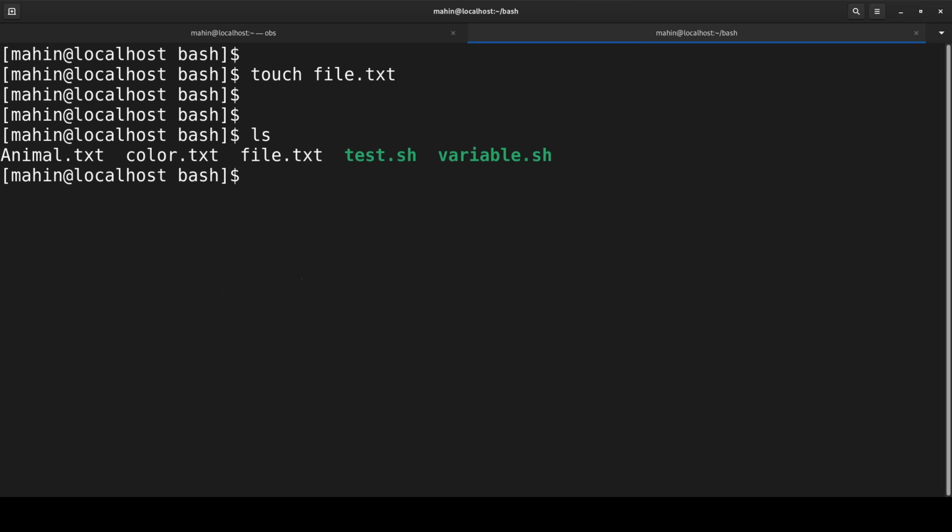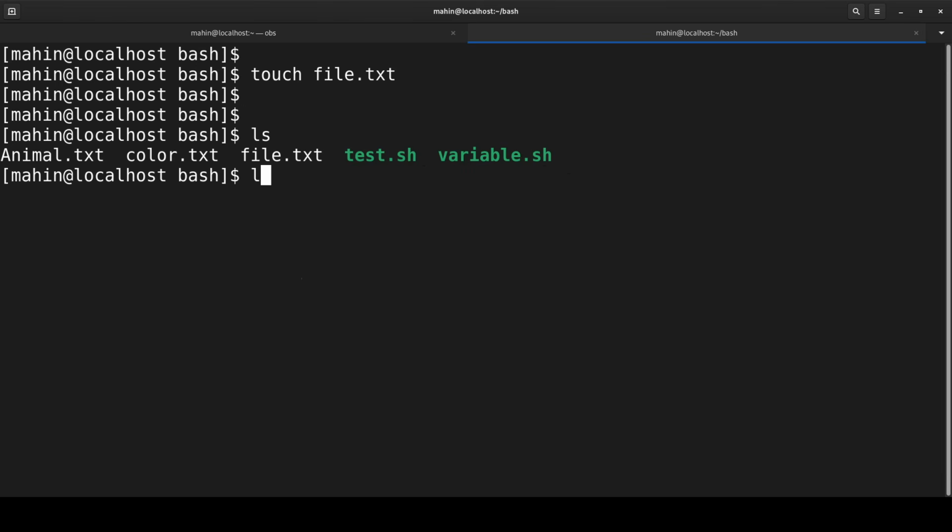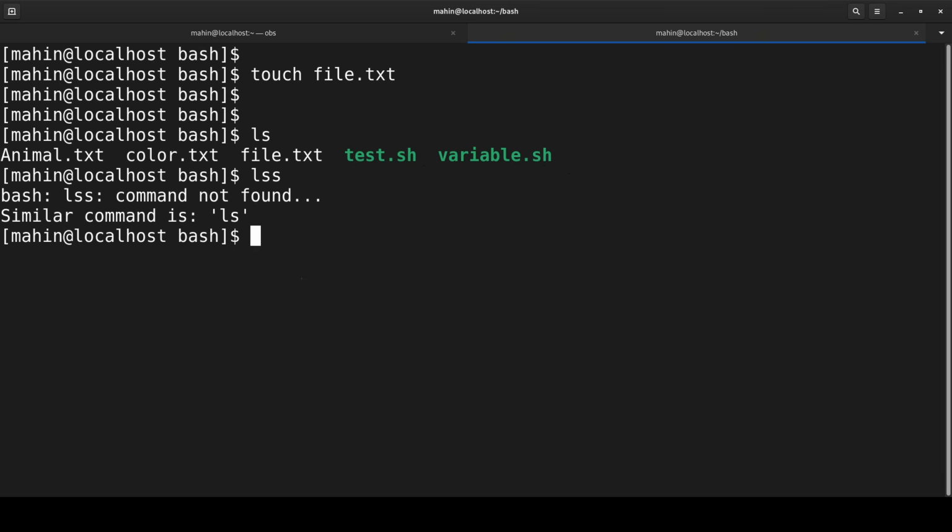Now I want to see if this is successful. We can see this is successful. It gives the result. It can also fail. Let's say I type a wrong ls command, so it fails. Touch file dot one dot txt, it creates the file.